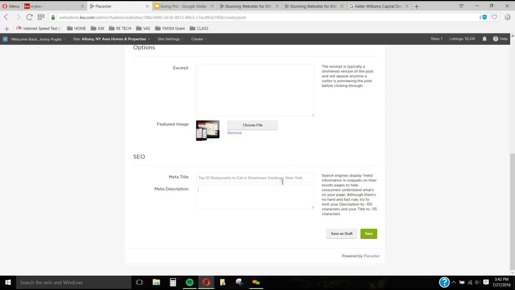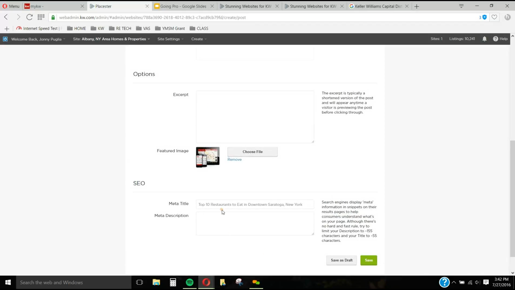Now the meta description is going to be about 155 characters or less. So again, just like the excerpt, you're going to summarize the blog post in this sense. So you want to definitely add in hyperlocal keywords like downtown Saratoga, restaurants, top 10 places to eat, and of course the restaurants that you're highlighting. And you also want to add in some localities, again, downtown Saratoga, Saratoga County, Southern Adirondacks, upstate New York. Okay, so that's the SEO box.